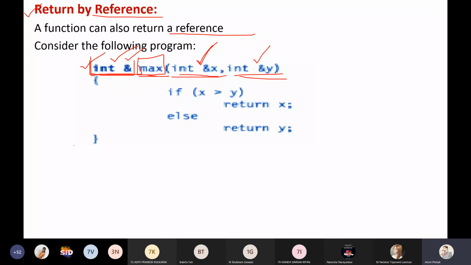What I'm doing in this function is finding the maximum. Whatever values x and y are passed, I check if x is greater than y. Then it is going to return x, else it is going to return y. See, the return is simple. In the return, I have not written ampersand x and ampersand y. Please remember, in return you don't write ampersand x or ampersand y. You write the return value type integer ampersand, and then return x and return y in the normal way.